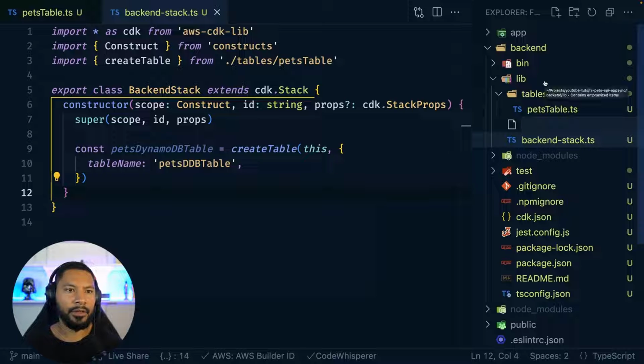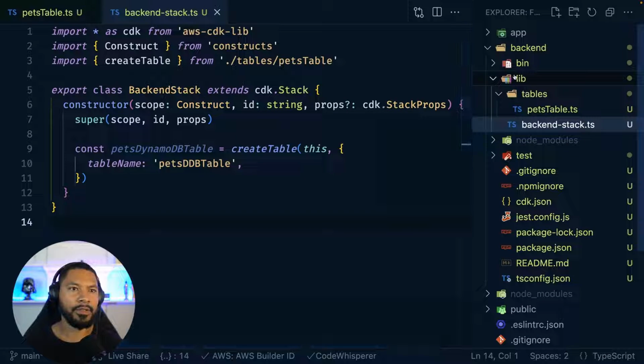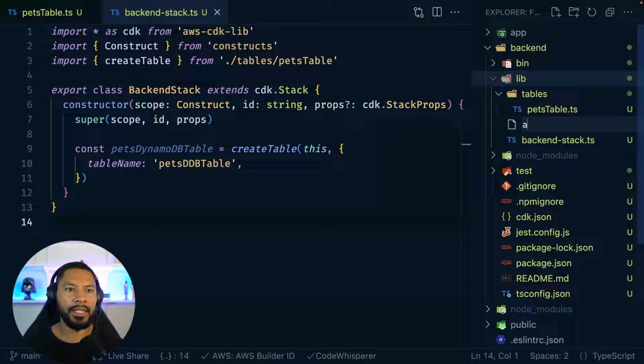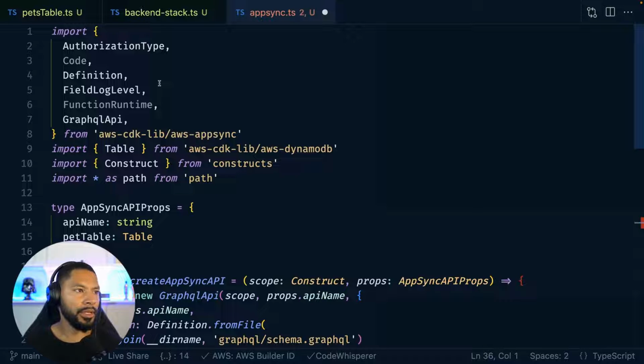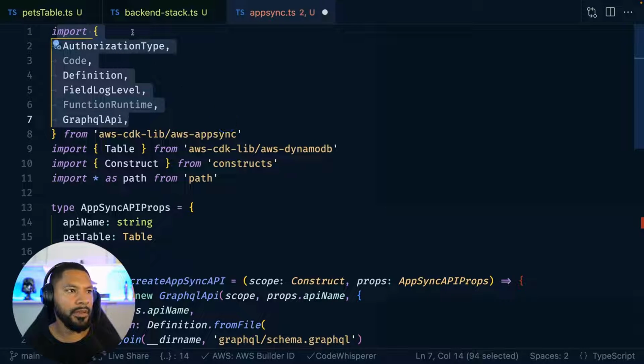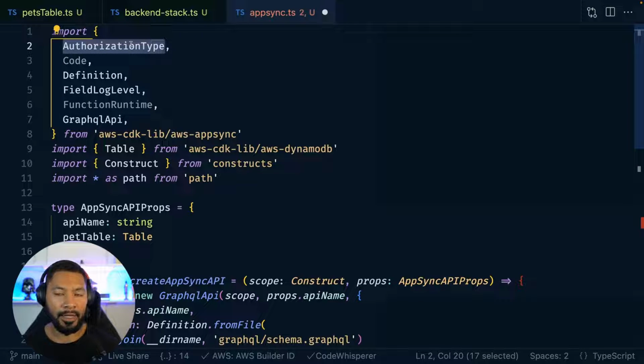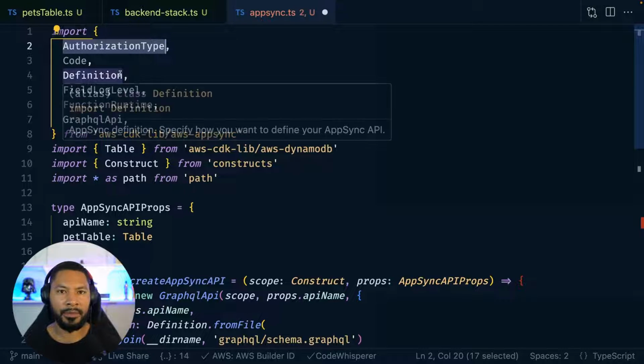This file is actually going to be called, not inside of our tables, inside of our lib directory. And we're going to say it's API slash, and then I'll say AppSync.ts. If I paste in some boilerplate, we can go ahead and see what's going on here. We have some import statements. We have the authorization type. Essentially, how are we going to protect this API? One of the things that's different about AppSync is that everything is protected. Even if it's as simple as a public API key, everything has to be protected at some level.